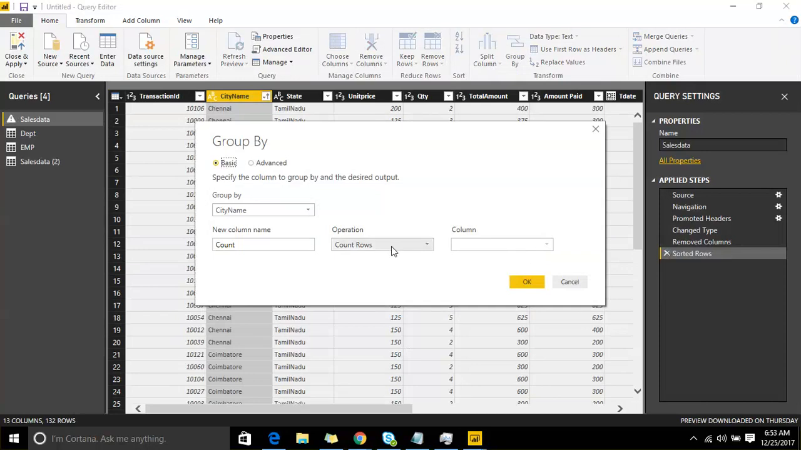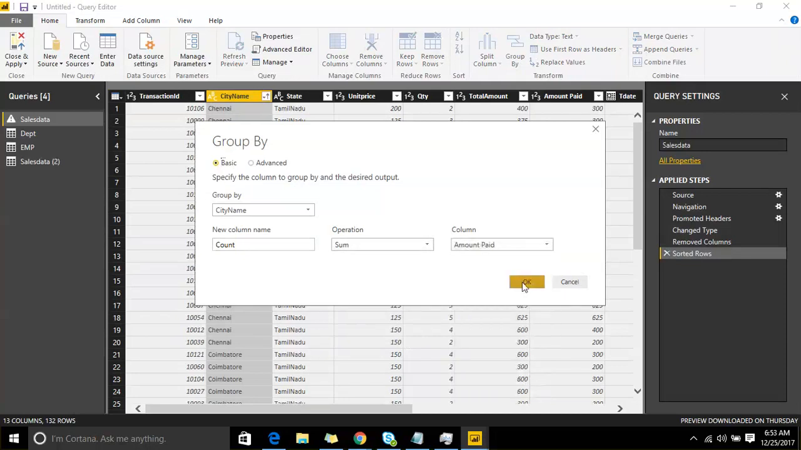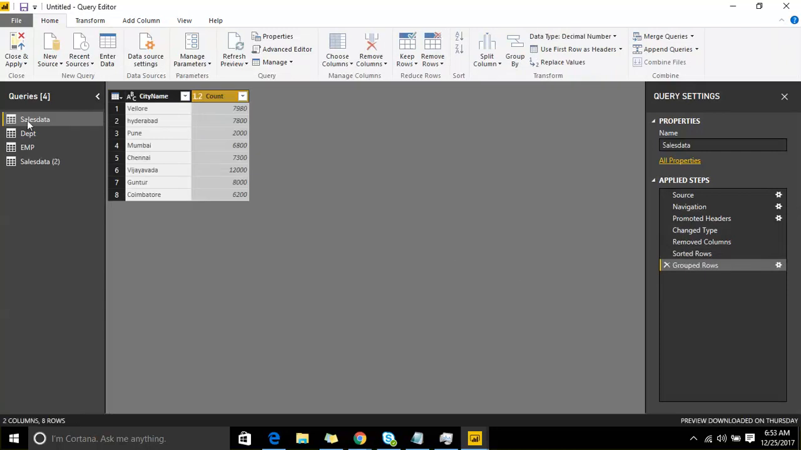City name wise, sum of the amount paid. So whenever I perform this one, my original source table got removed. I only have the information at a city level, the amount paid or pending amount, whatever. For one visualization in my report, that is fine. For one requirement, that is fine.